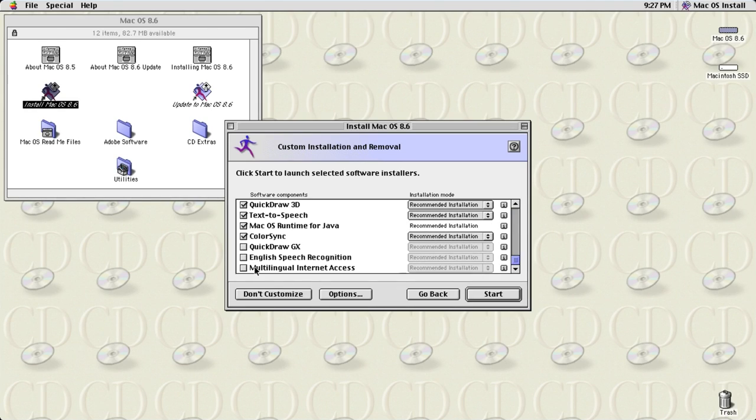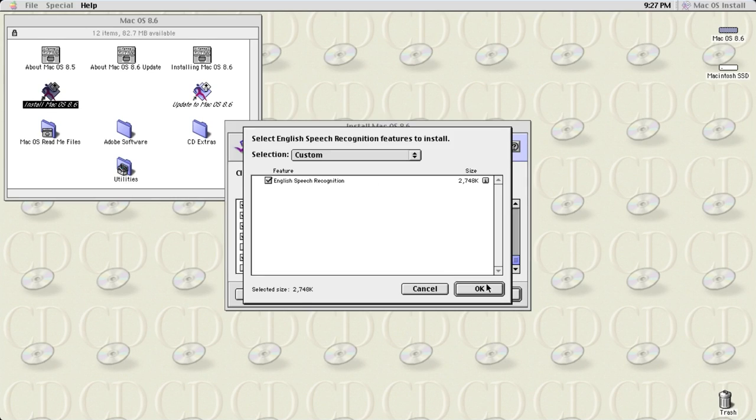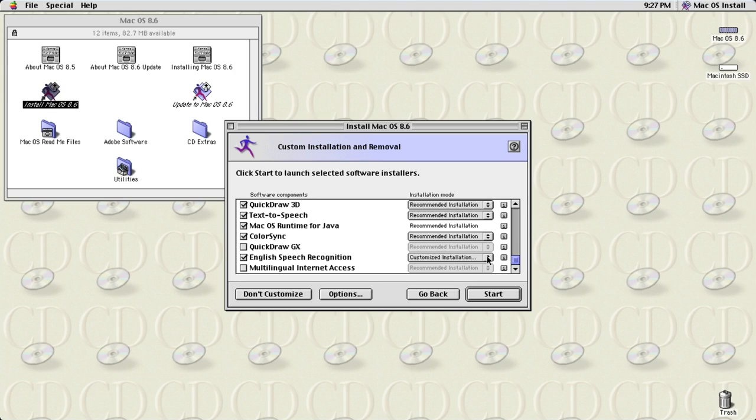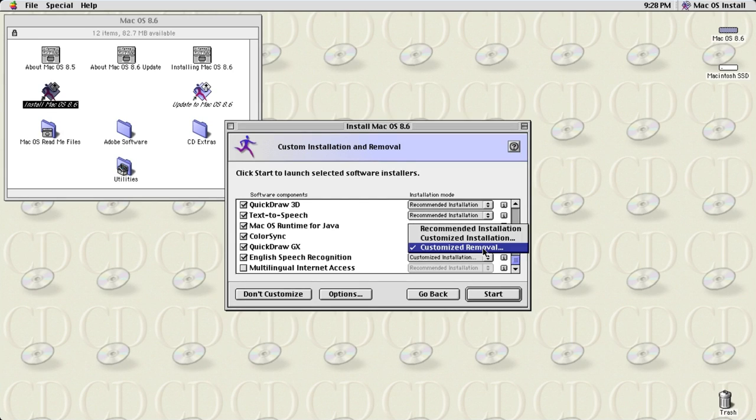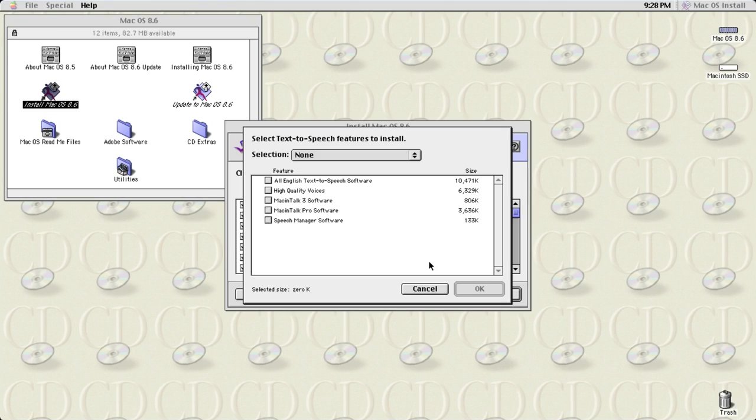Now I could English speech recognition. You could go through all of these. The hell? We don't really have a way to get audio into this, I don't think. Multilingual internet access. Probably need that. Quick draw McGraw. Sure. Customized removal. What the hell is all this? Oh, crap. I'm misclicking like crazy. We'll leave everything else as it is. I mean, I believe recommended installation is just with all of these checked.